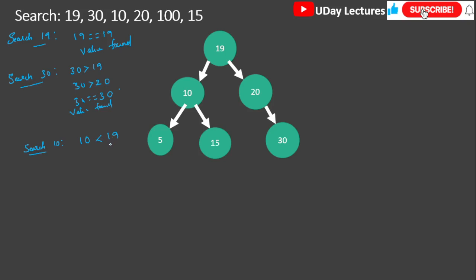What is the left child of 19? 10. So we compare 10 with 10. Since 10 is equal to 10, we tell the user that the value is found. Okay. Now we will search the next element. We will try and search 20. So we are searching for 20.